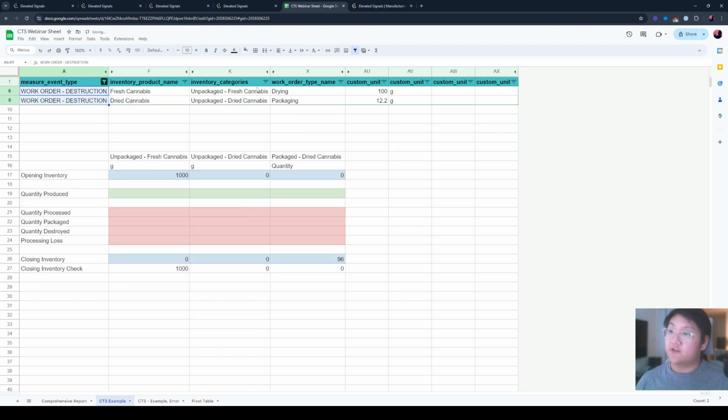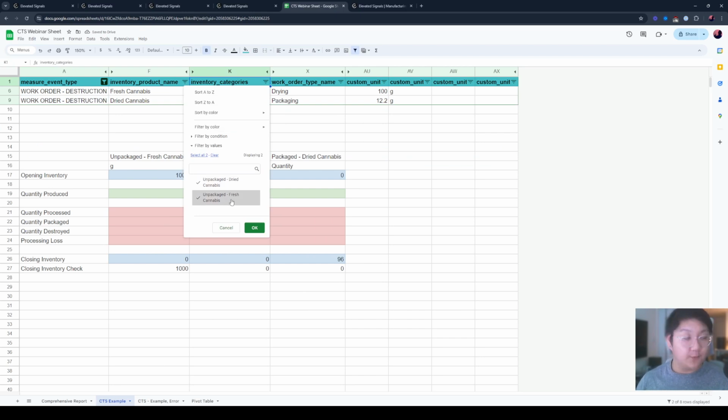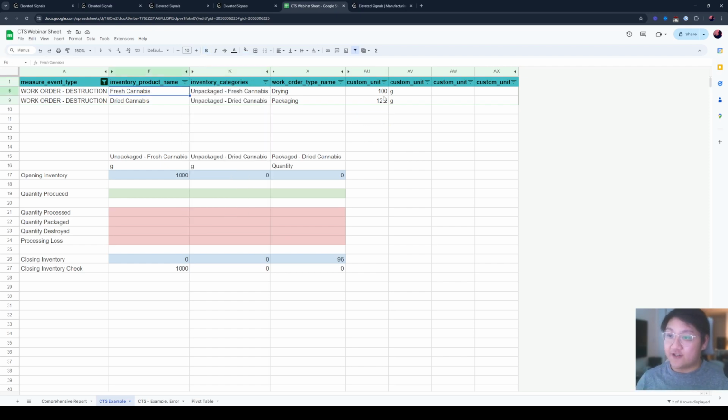So I'd filter for all my destructions, and I would filter the category for whichever one I'm trying to fill out. I've only got the two here, so I'm not really going to bother doing that. So I'll just see, okay, for fresh, I've got 100, and for dried, I've got 12.2. So I'll put 100, and I'll put 12.2.